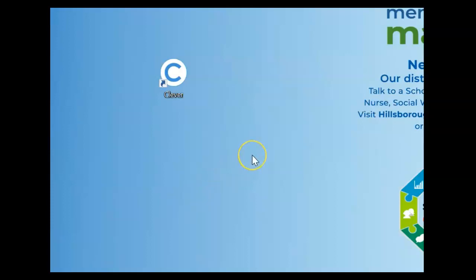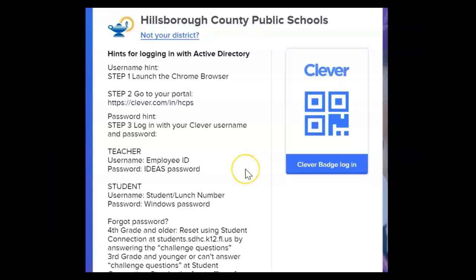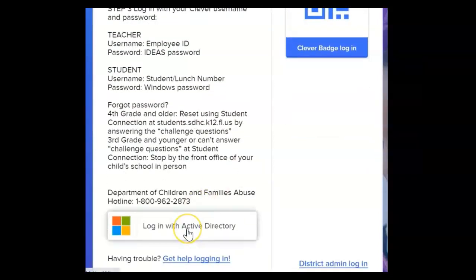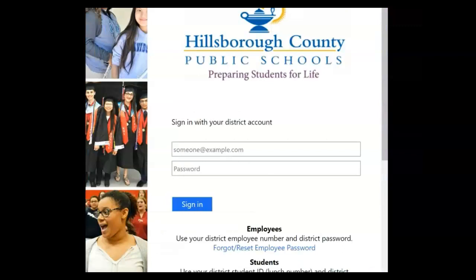So you want to find your Clever icon, or you want to go to clever.com and click on that icon. Once you click on that icon, this will pop up. The first thing you want to do is click on Log In with Active Directory. After you click that button, you will see this screen pop up. A lot of you have used this before, so you want to sign in with your regular student ID and password credentials.